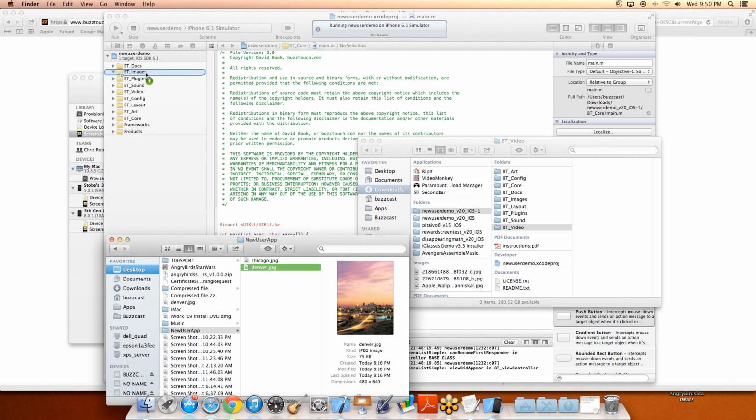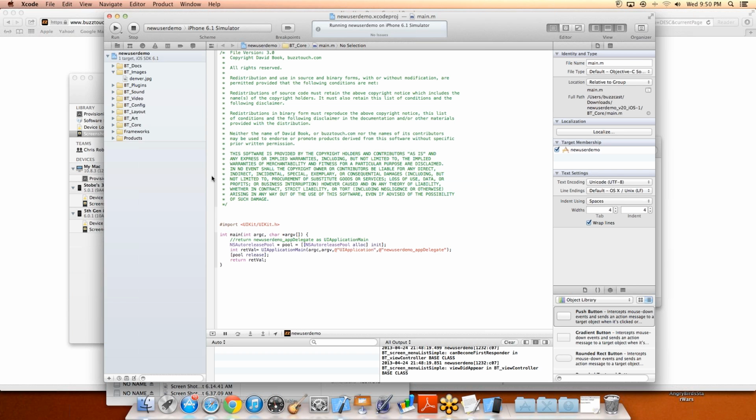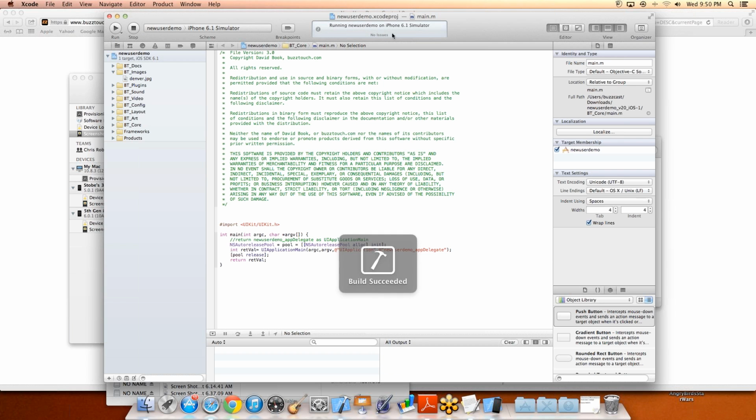Yeah. So I'm going to find, let's see, what was it? Desktops, user app, and here's this denver.jpg. I'm just going to drag that right into Xcode, my images folder. Tell it to copy in there.